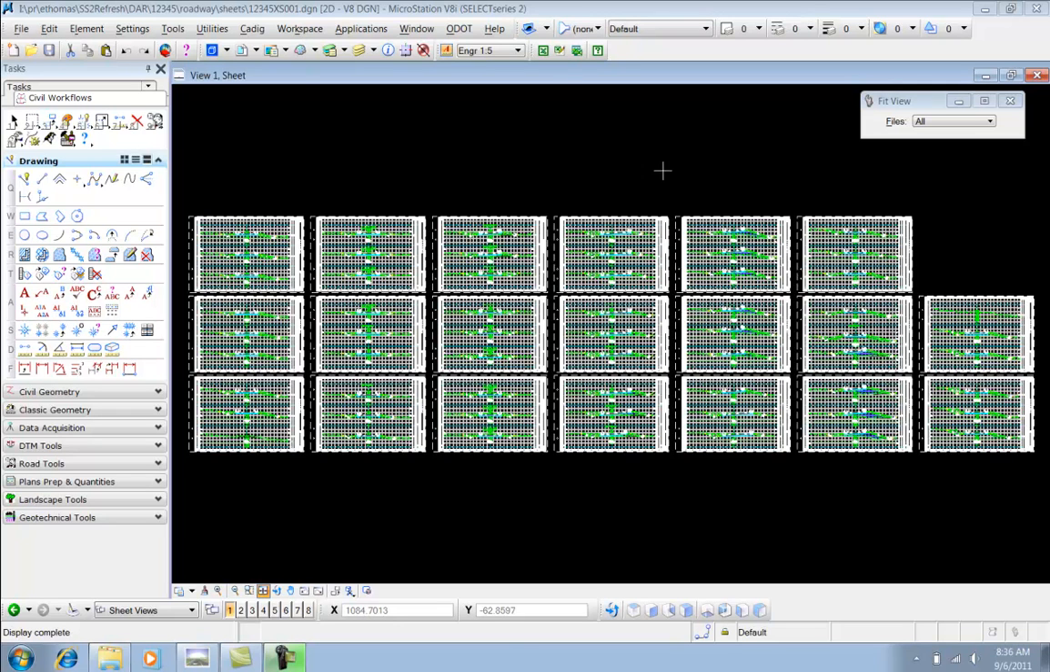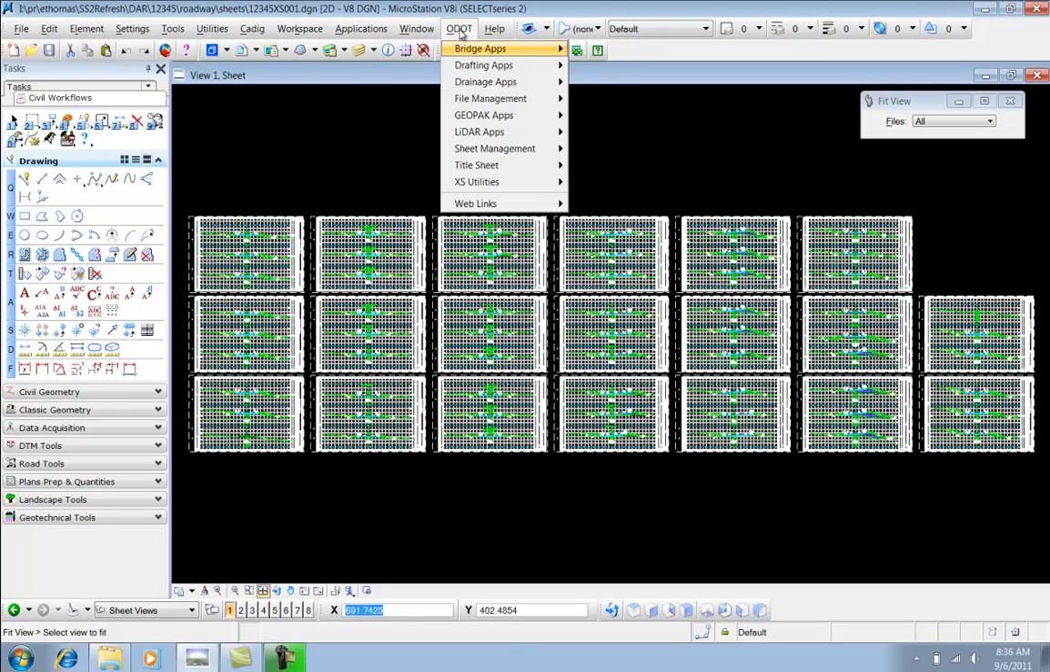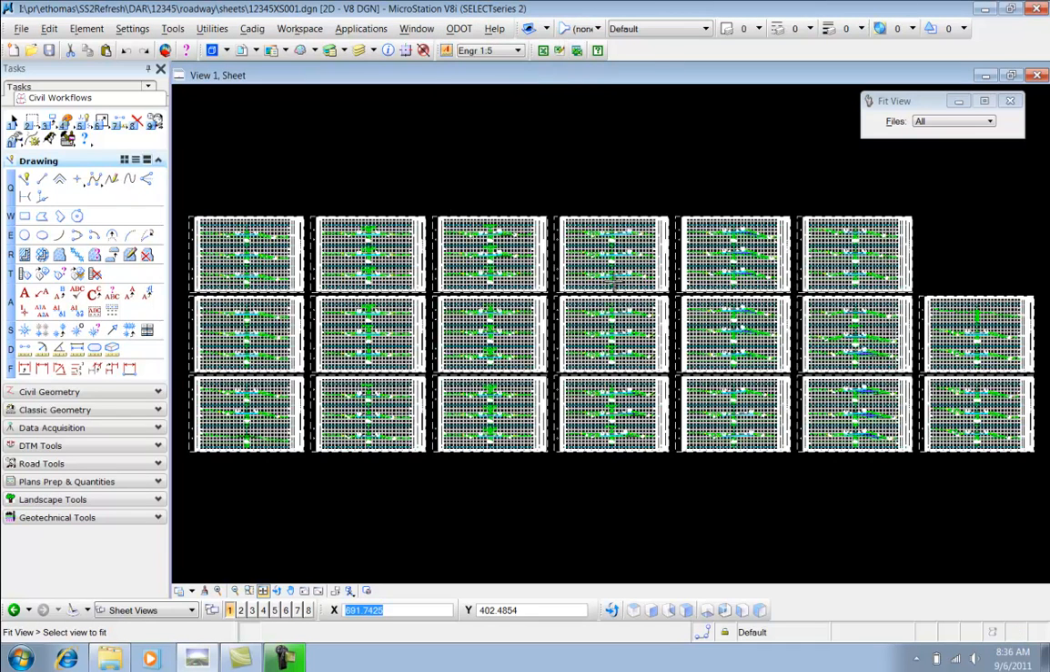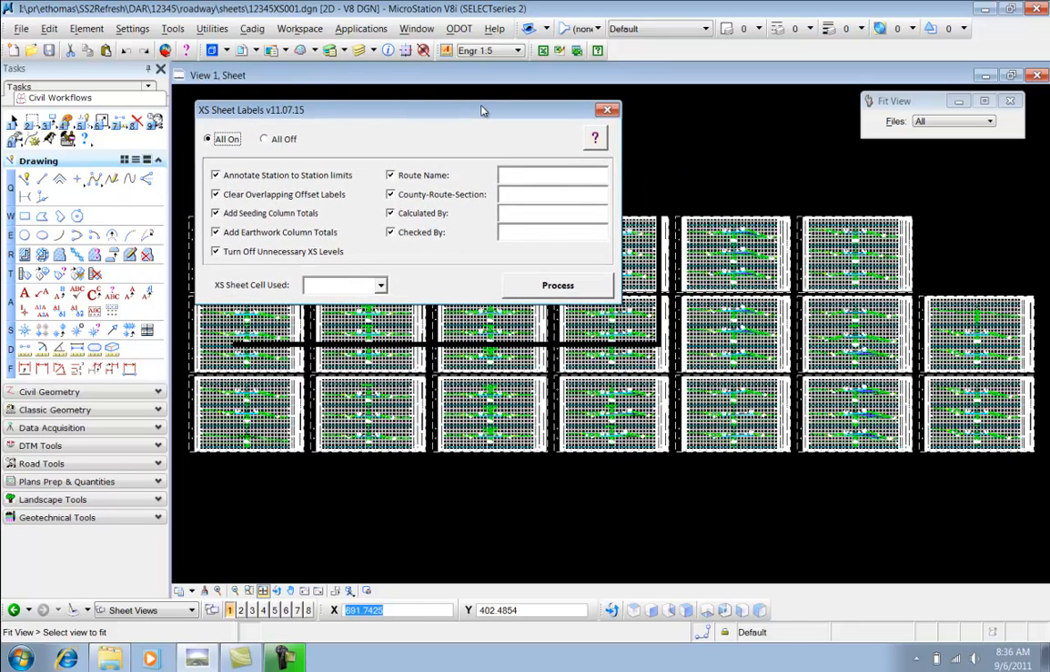So let me open the application. On our ODOT pull-down menu under Excess Utilities, this one is the XS Sheet Labels application. There are several items here that can be checked on or off depending on what you need to annotate. Up at the top there are a couple of buttons where I can turn all the items on or off, and then individually pick the ones I want. I'm just going to leave everything on. Before I process this, I need to tell the application which cross-section sheet was used to clip my cross-section sheets. So this one is just the cell cross.